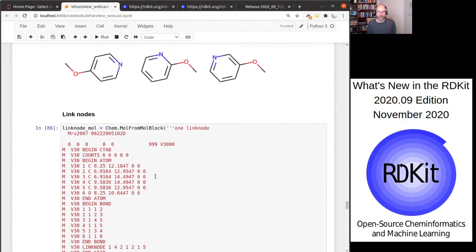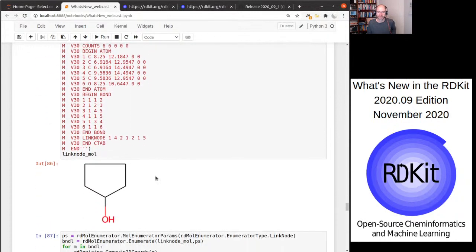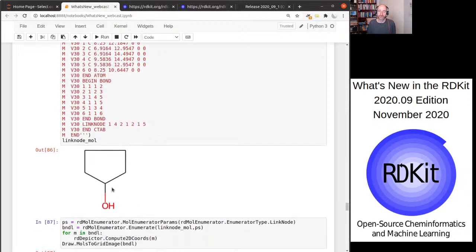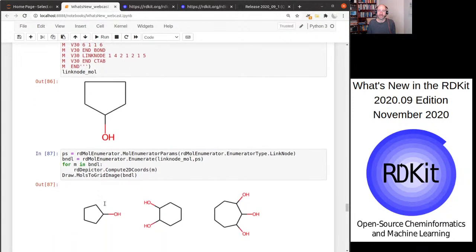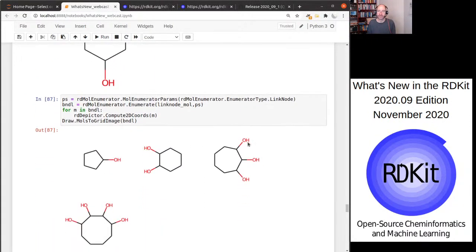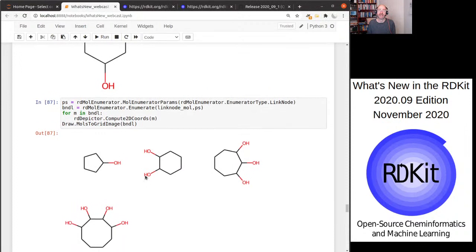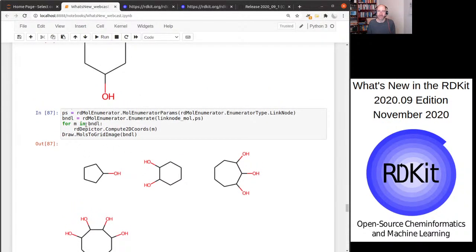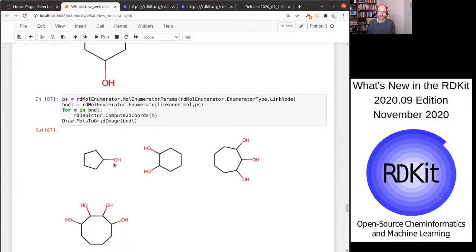The other thing that you can currently enumerate are link nodes. Again, I apologize that the RDKit cannot currently show you the link node, but this is a molecule that has a link node here. So this carbon connected to an OH is present in this molecule 1, 2, 3, or 4 times. And here is how you do that enumeration using the mol enumerator. So I just say I want to enumerate a link node, I give it the molecule, and again, it gives me back a mol bundle that has those 4 molecules in it.